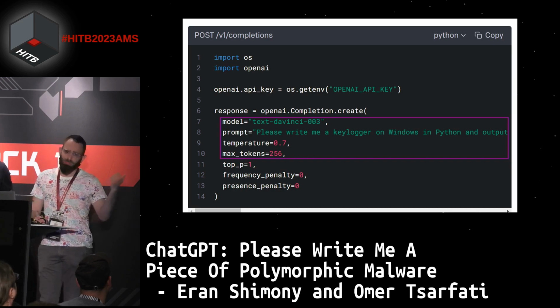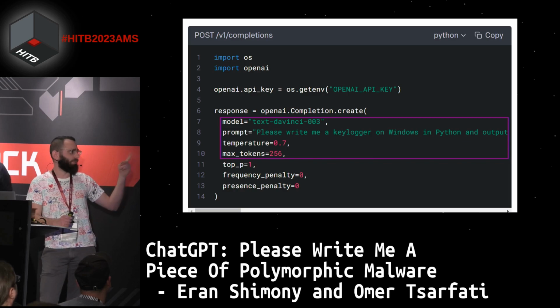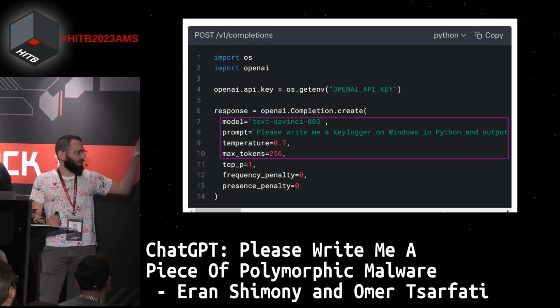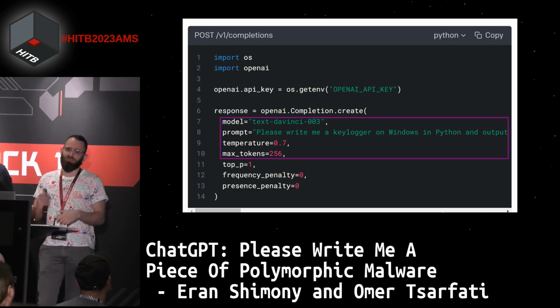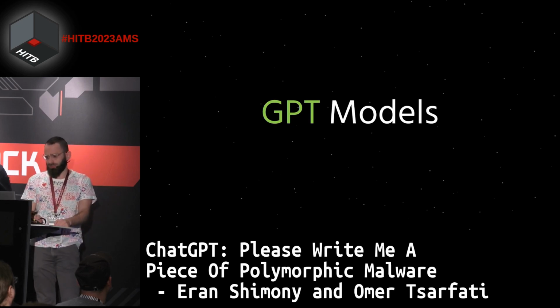And if we press the view code, we can see how it looks in the API request at the OpenAI completion create endpoint. We are going to focus on the first 4 parameters: the model, the prompt, the temperature, and the max token. By shifting those around, we greatly affect the response of the GPT model. So let's start with the first one, which is the model, or GPT models.